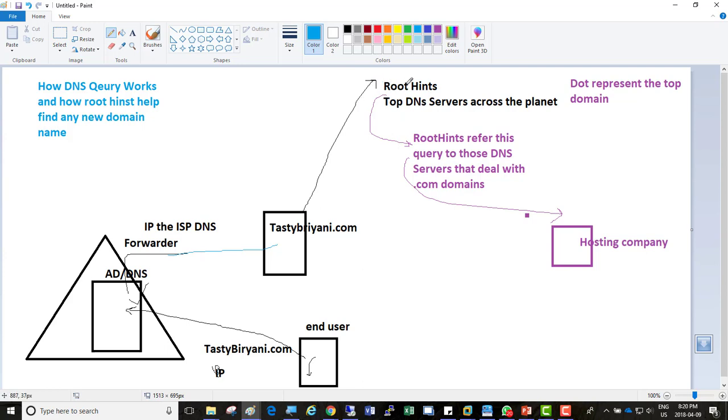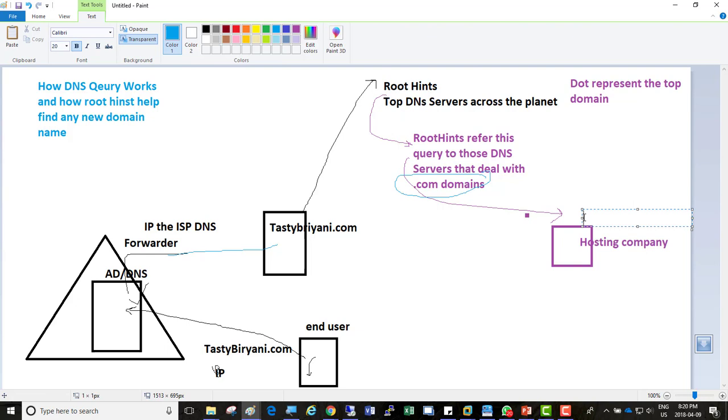So then it goes directly to root hints. It goes to the .com servers, which deal with .com domains. Then it goes to the actual company that is hosting this domain, right? So this is how the majority of queries work for any new domain that has never been accessed before. The first time somebody is accessing it, it has to travel through and touch some root hint DNS server out on the planet Earth in order to grab that name resolution, in order to get to that address.